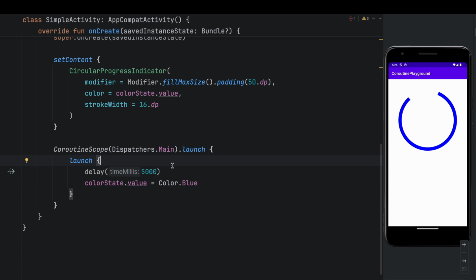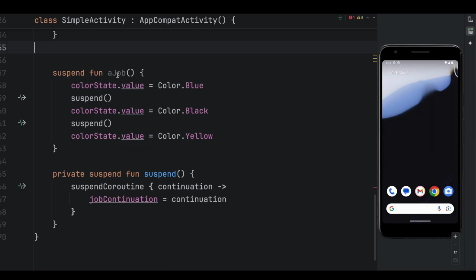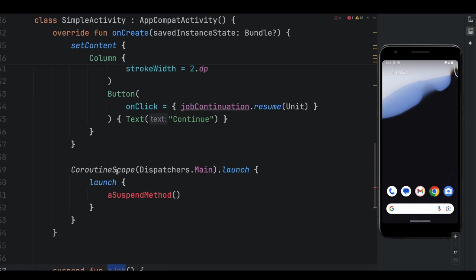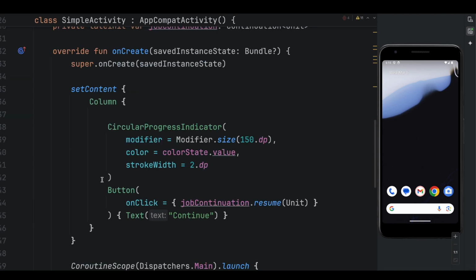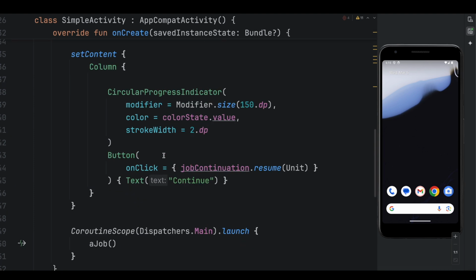If we think about it, that's all very special here. The concept, the paradigm shift is suspension. And as you know, in this channel, we never leave things just in theory. We're going to demonstrate this with an example. So I did something behind the scenes here. I've created a suspend method, a job, and then here we can launch this job. I added something here. I added a button that's doing something. I'll explain in a moment. And the circular progress indicator is still there to give us some guidance.